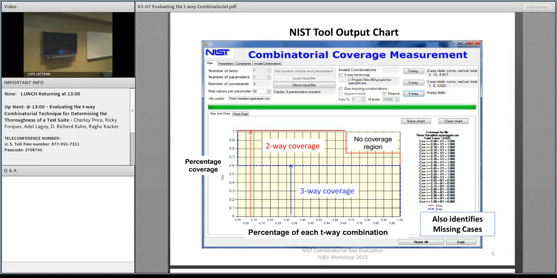first of all, this is easy to remember, the upper right-hand corner, anything that's beyond the red line represents no coverage at all of this test suite. And then anything under the red line represents what the two-way coverage is for this test suite. And as you remember, there was only one combination not represented. And so it does cover a goodly portion of the graph. And then everything under the blue line represents the three-way coverage, which is 60% across the board.